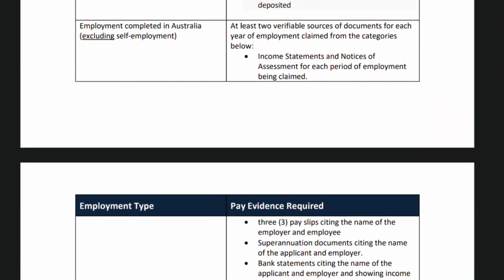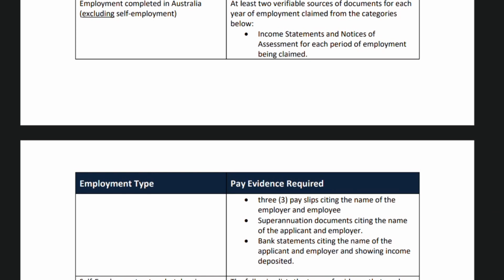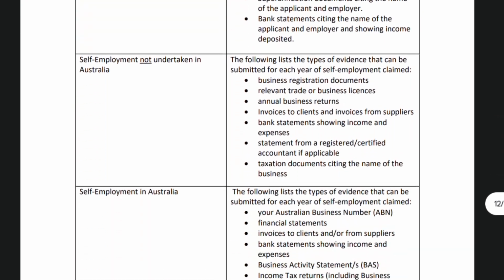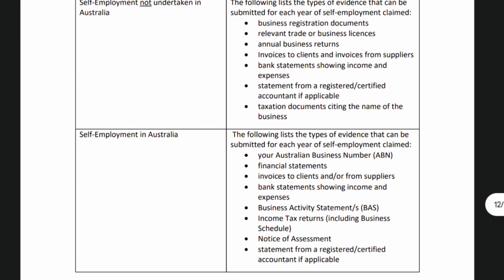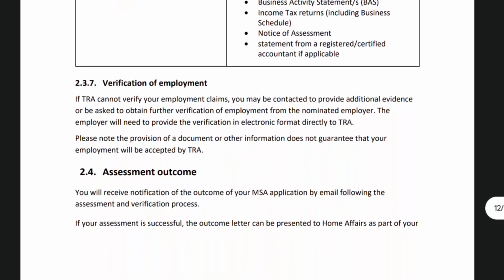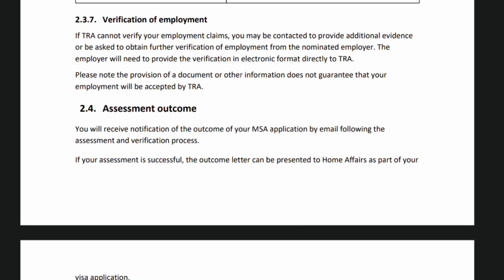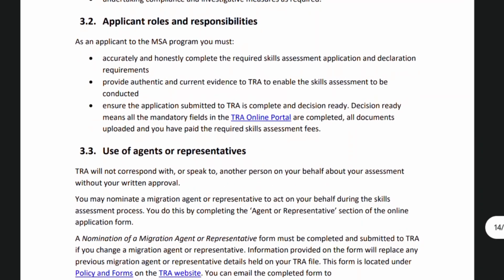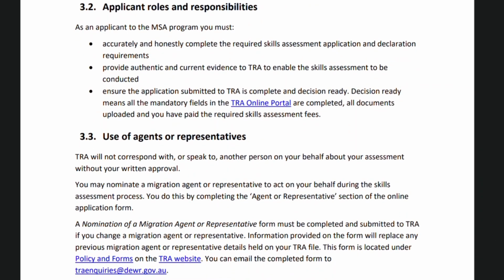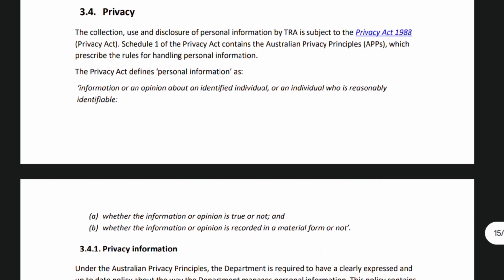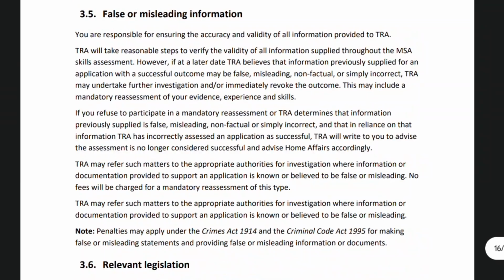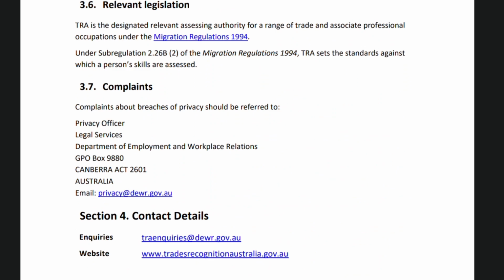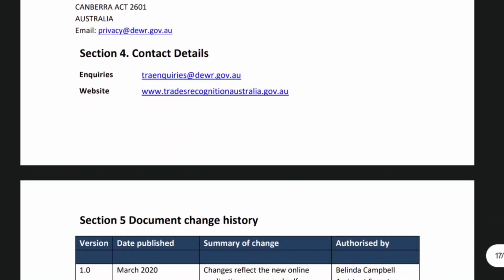For employment completed in Australia, it's a bit more straightforward. You can choose to submit your income tax statements, your payslips, and your superannuation. And finally, they also give provisions on what to submit for your self-employment. The next sections are mostly about the assessment outcome, the review, the roles and responsibilities of TRA and yourself, guidelines in using agents or representatives, privacy disclosures and information, legal notices, and contact details for complaints and other matters.